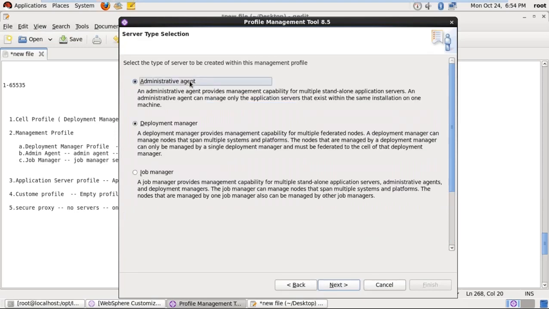Here it will show administrative agent, deployment manager, and job manager. An administrative agent provides management capability for multiple standalone application servers, that means unfederated application servers. An administrative agent can manage only application servers that exist within the same installation on the one machine.